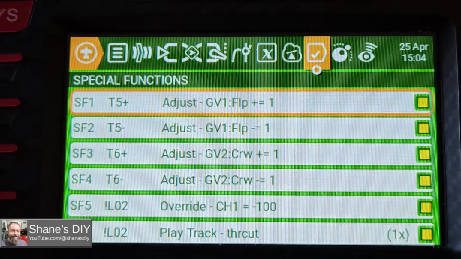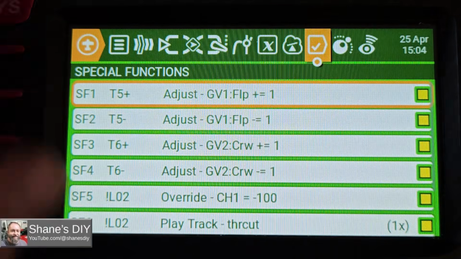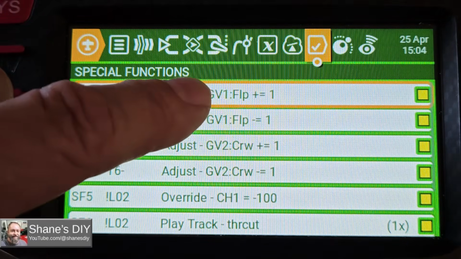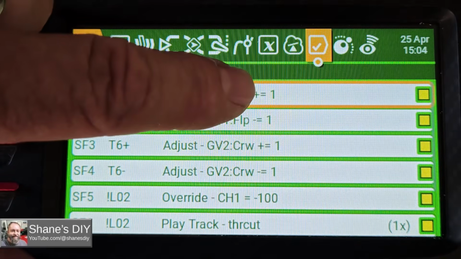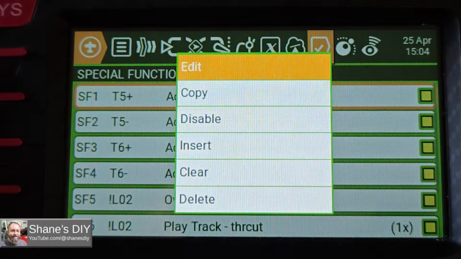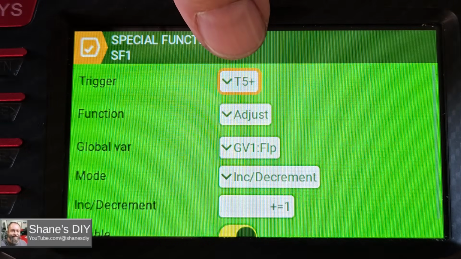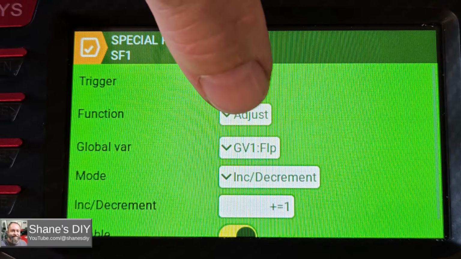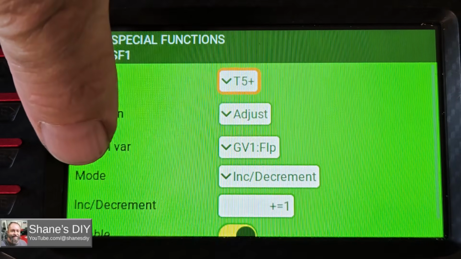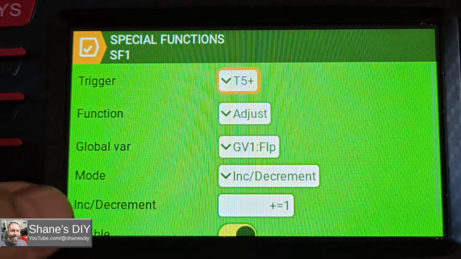And then if I jump over to the special functions, here's where a lot of the stuff is happening. So special function 1 and 2 are my T5 up and down, and what I'm doing is I'm adjusting global variable 1 with that, with a +1 or a -1 depending on which direction I push that. Let me jump in there and show you how that's set up. The trigger is T5 plus, the function is adjust. I'm changing a global variable called flap, and then the mode is increment or decrement.